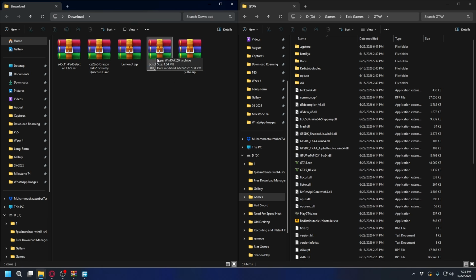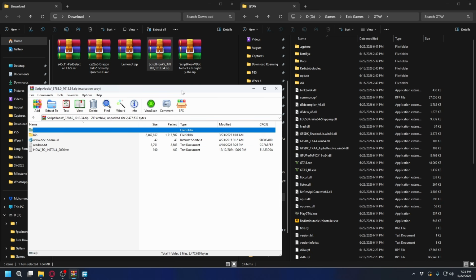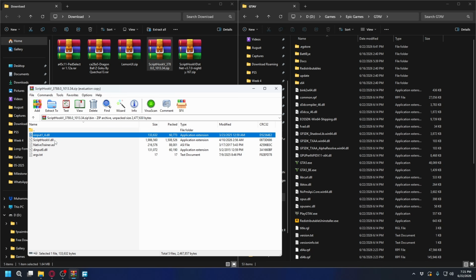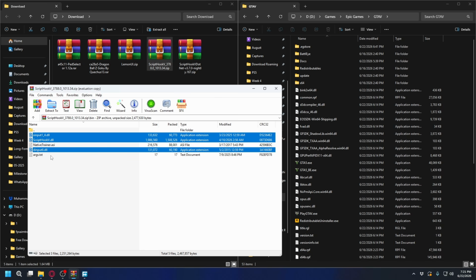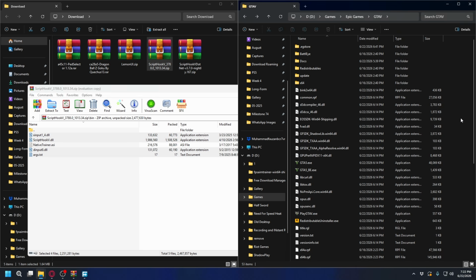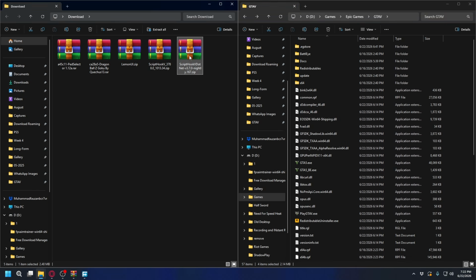Let's install Script Hook V first. Let's open it up with WinRAR. For Script Hook V, you want to go to the bin folder, and here what you need is xinput, ScriptHookV, dinput8, and args.txt. What you need to do is just drag and drop it into your GTA 5 directory, just like that, and that's done.